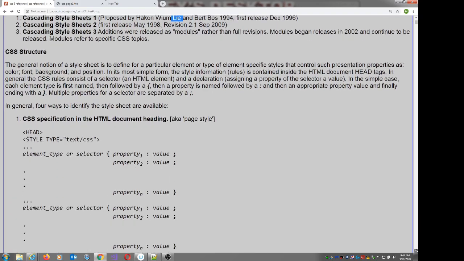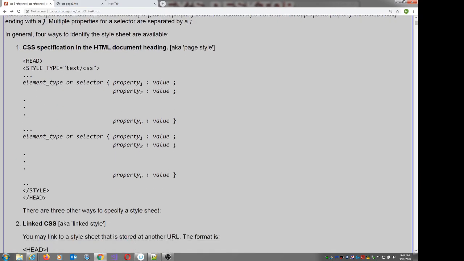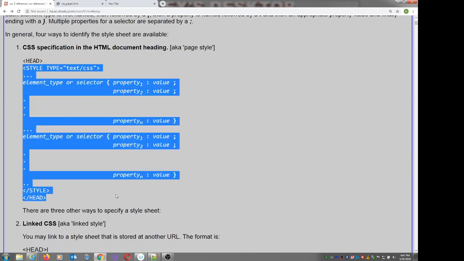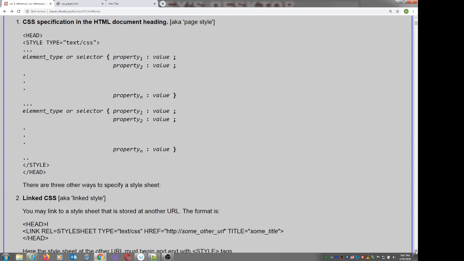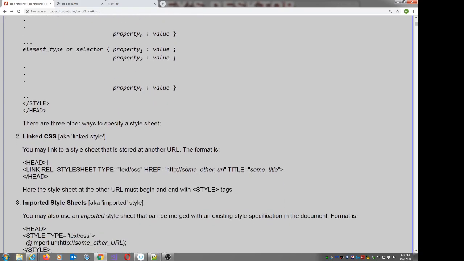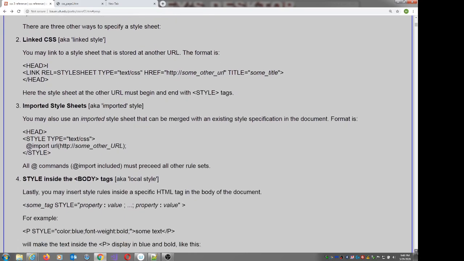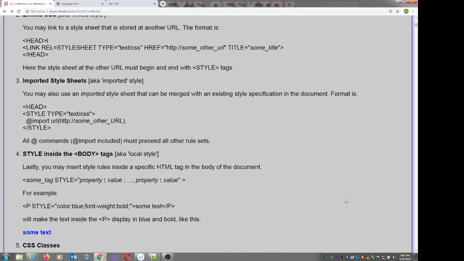Now we come back down and look at this. This makes a little more sense now. We've got our heading style, page style, which applies to everything on the page. There's our external style format. And here's local style.